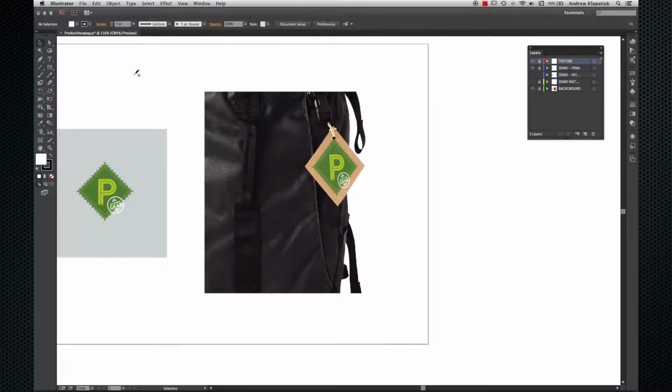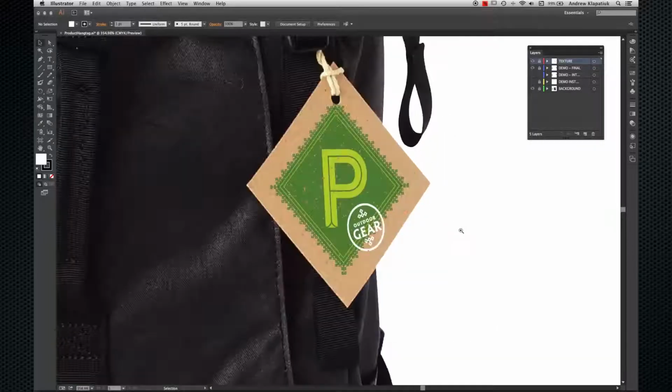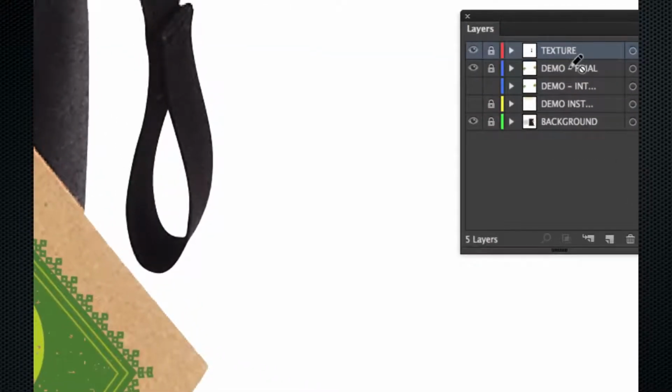So here we have our hang tag. You can see the original artwork on the left-hand side of the screen. The final artwork being applied to this cardboard hang tag has now been distorted using our OnArt free transform tool. So there's the final version. You can see it here, this one marked demo final in the layers panel.